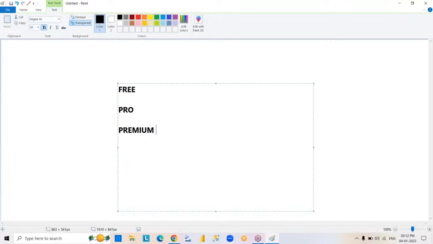Coming to the next scenario. The free version, we can download directly from the official website of Microsoft Corporation, and we can use it for practice purposes. No doubt. Coming to the next step.